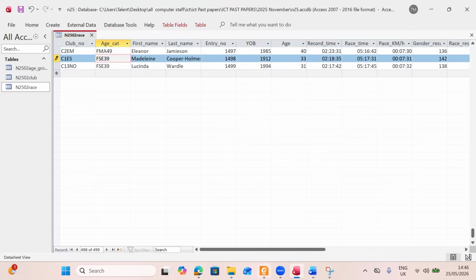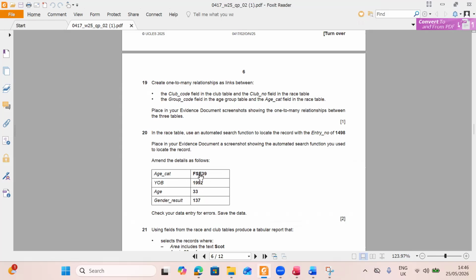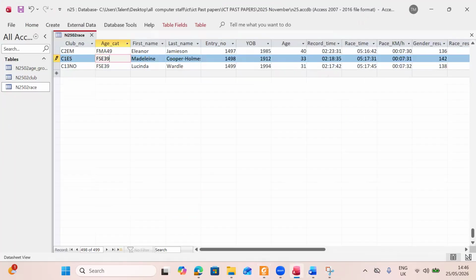Okay, so let's check again. FSE 39, 1992, 33, then gender result is 137. Check your data entry for errors, save the data. Okay. 137. On gender result, it's 137. Okay, so yeah, this is it.